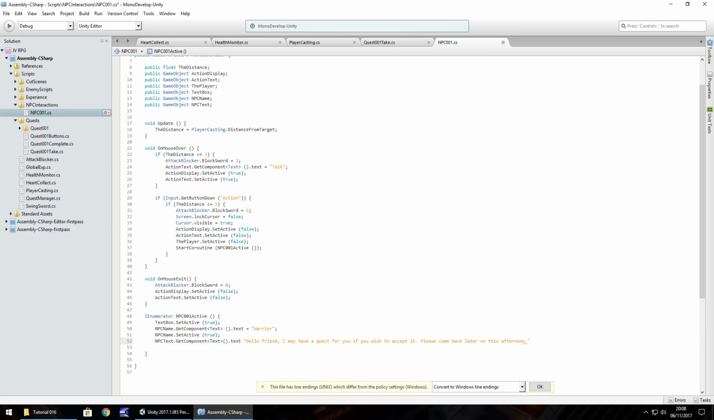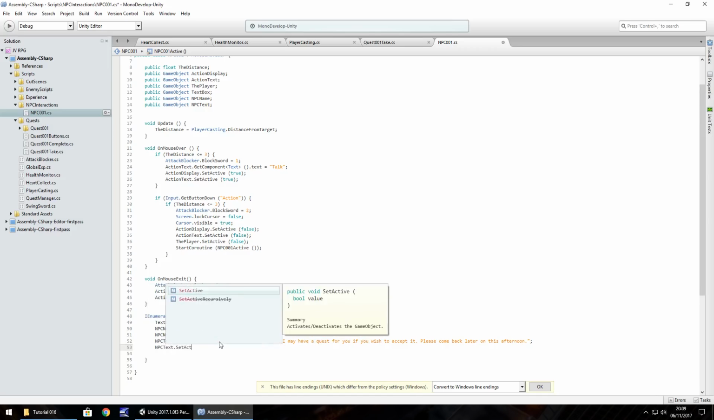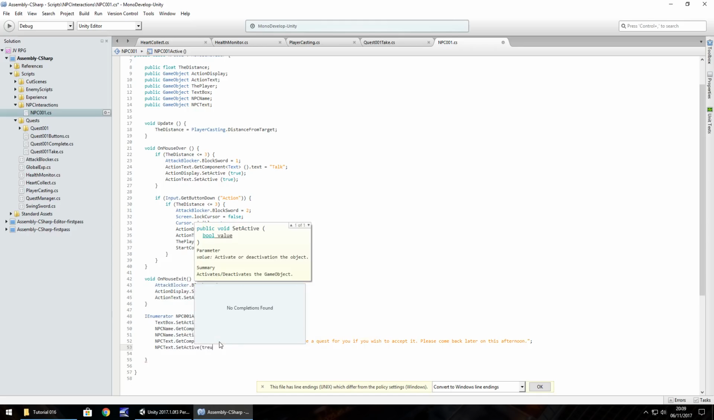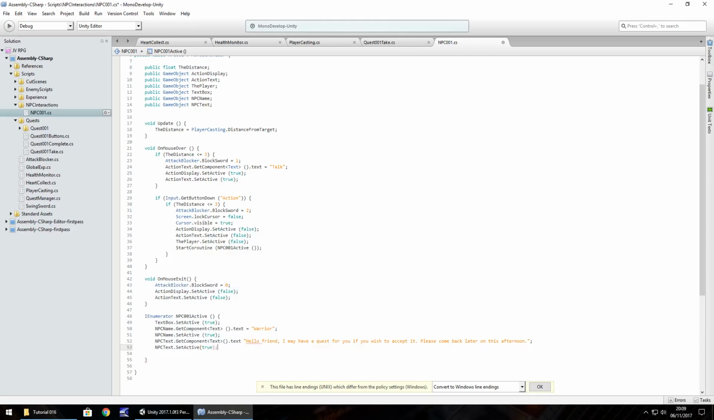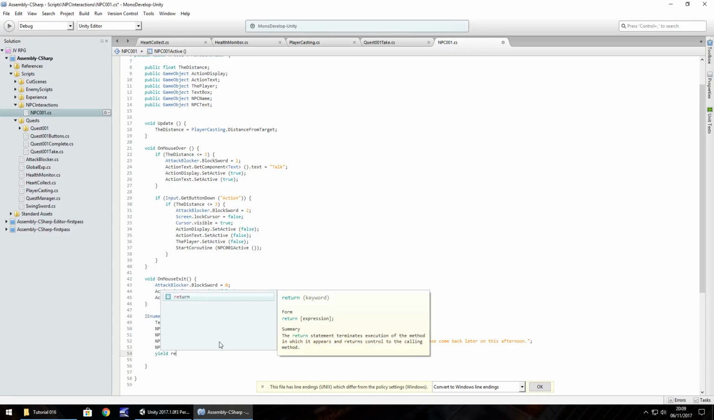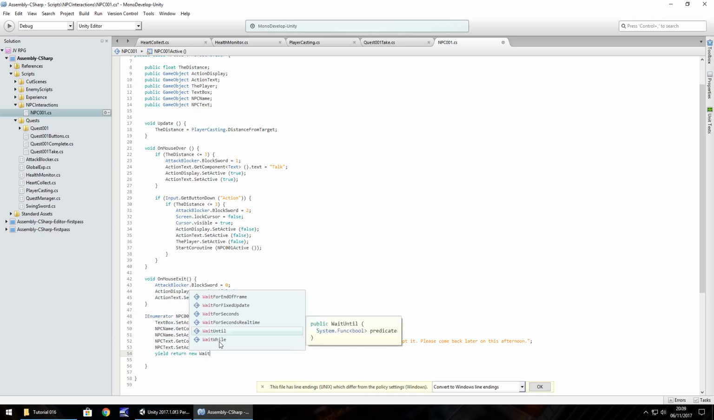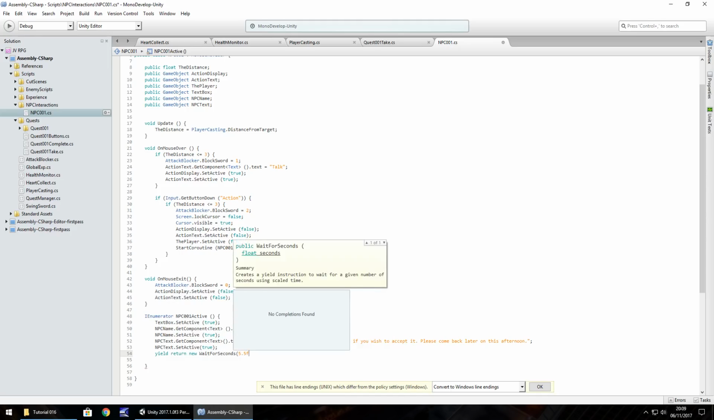So what I intend to do with this NPC is create a time point. So when we speak to the NPC and it tells us to come back, then we can go off doing other things and then come back later to accept the quest. So after we've changed the text, what we do is set it active. So NPC text.SetActive true, semicolon, and then we're going to wait. So yield return new WaitForSeconds, and let's wait for 5.5 seconds. So 5.5f.